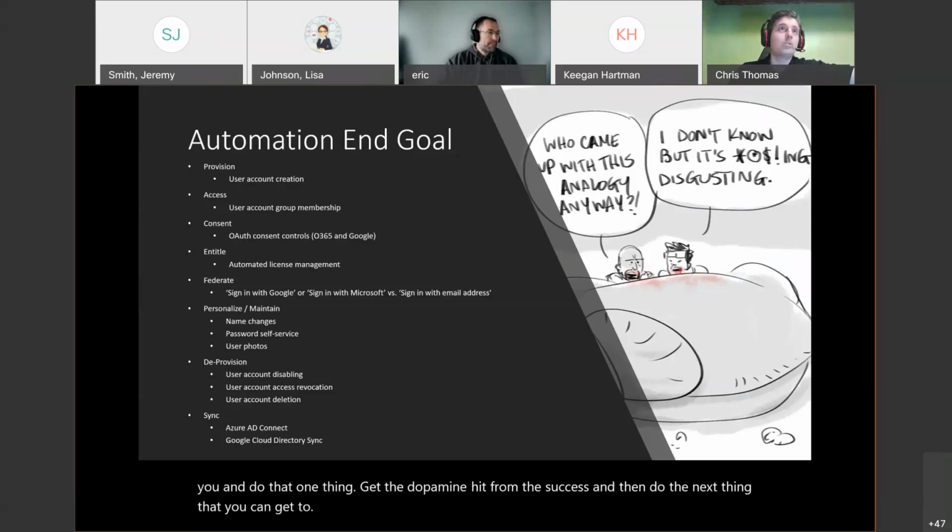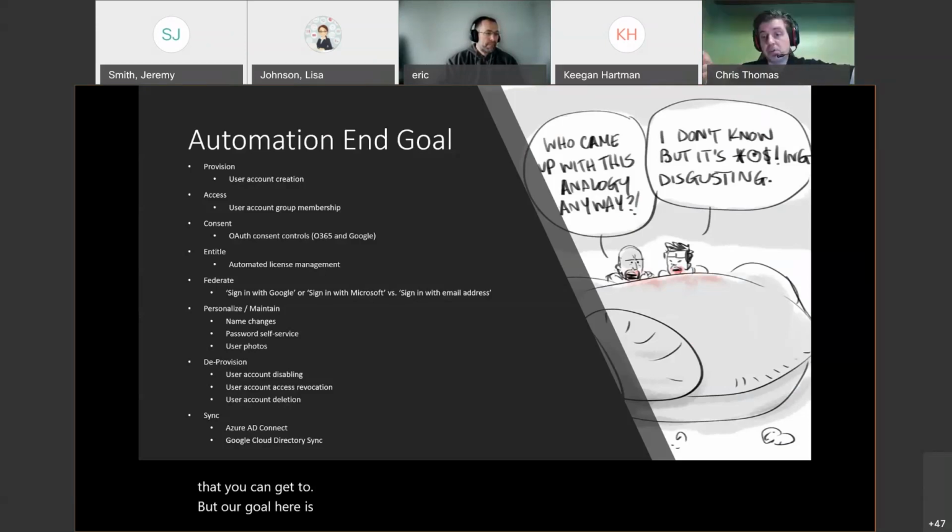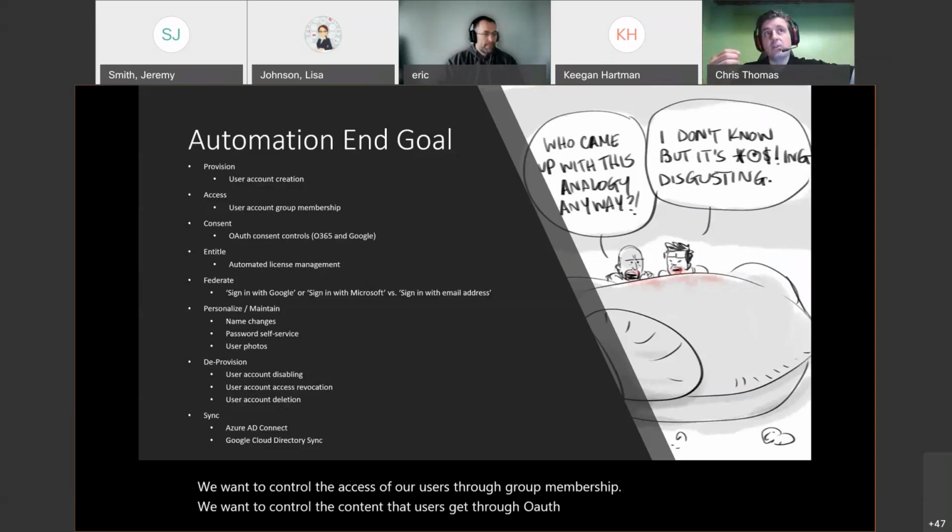But our goal here is we want to create users, we want to provision our users and create them in AD. We want to control the access of our users through group membership. We want to control the consent that our users give through OAuth access. We want to entitle our users through licensing, which we can do based on the group membership we previously assigned.